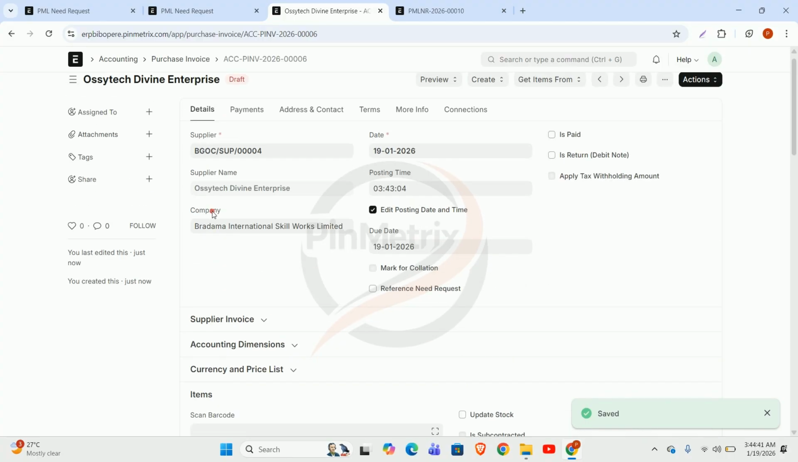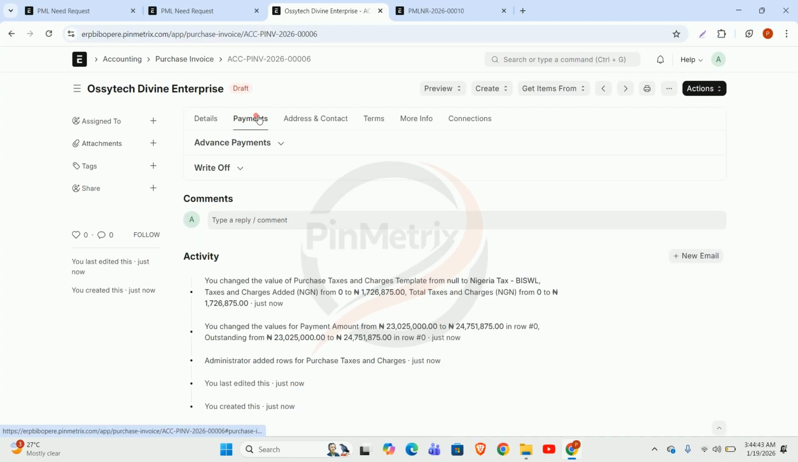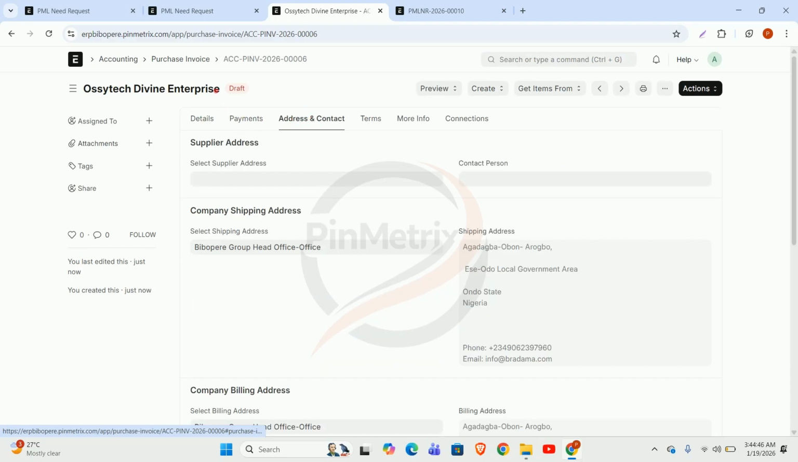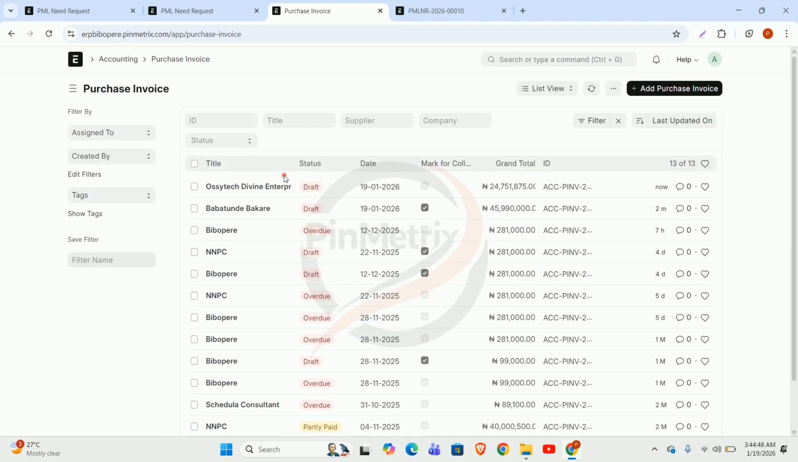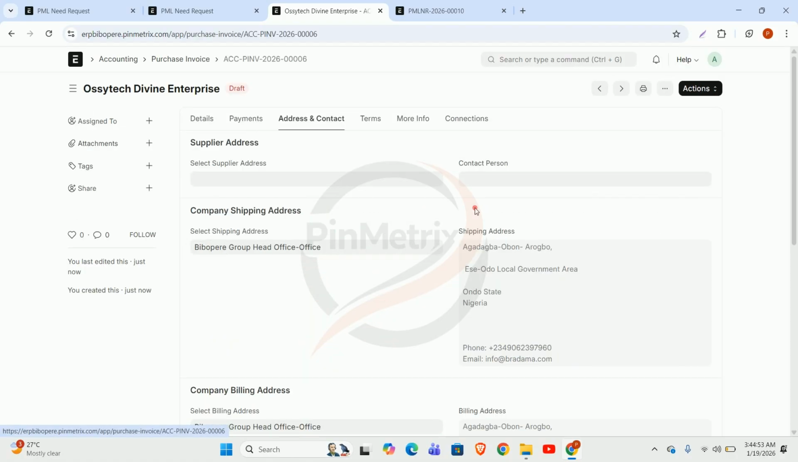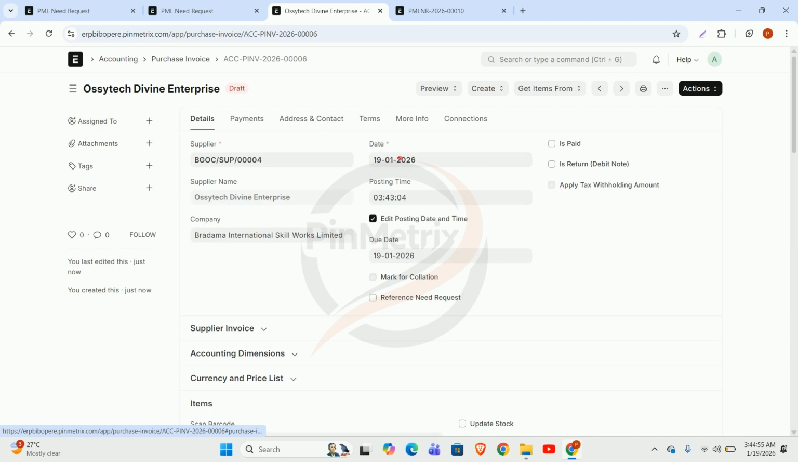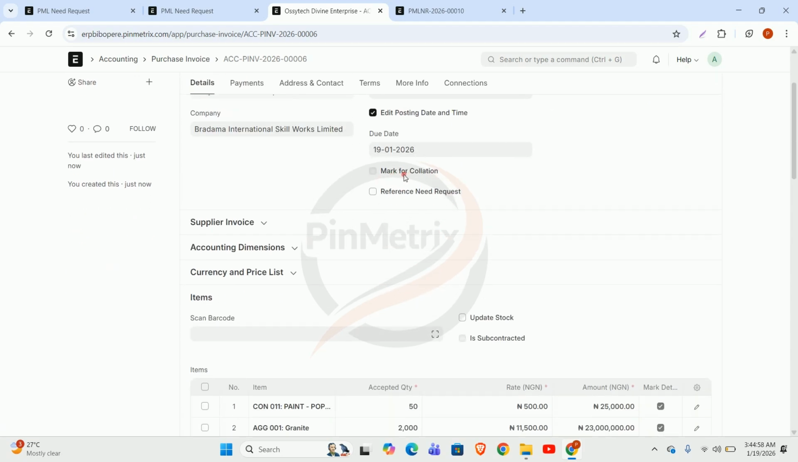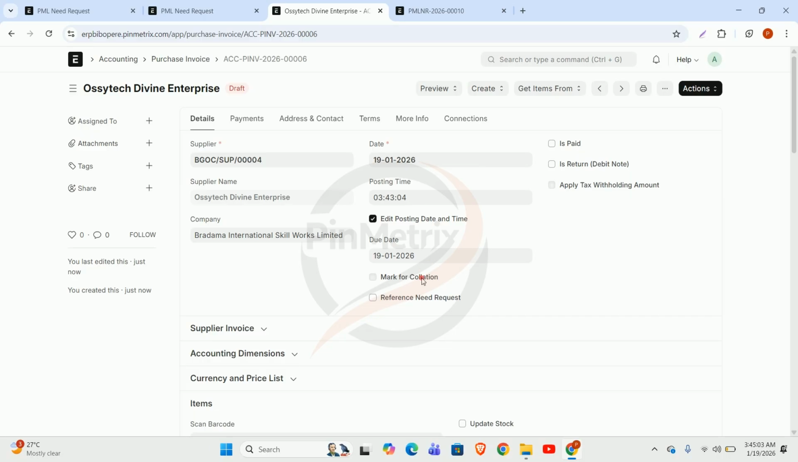So all things being equal, I have my details here, right? We've been able to raise two purchase invoices. That is done. Okay, sorry, it's not done, because if you look at it, I want you to look at something. You can see mark for collation is not yet done. So we need to have this ticked for collation. That is for our payment advice. We need to collate it for payment advice.